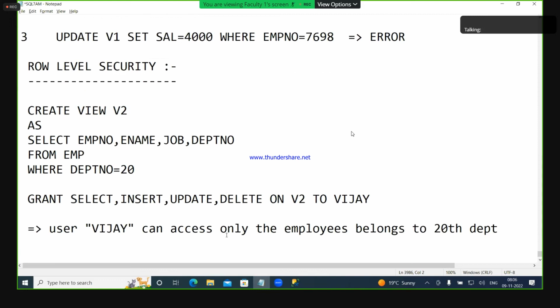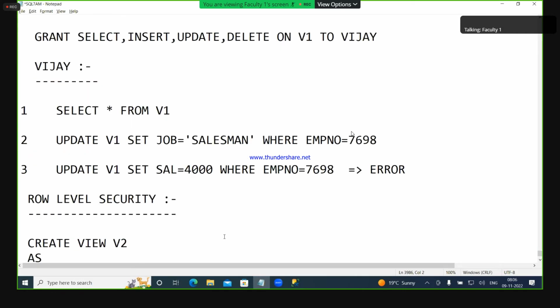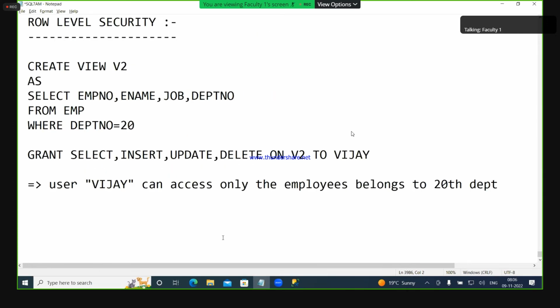So this is row level security. The previous one is column level, and this is row level security. But these two views are called what? Simple views. Because these two views are based on what? One table. So these views are called simple views. One more is there. What is that? Complex views.